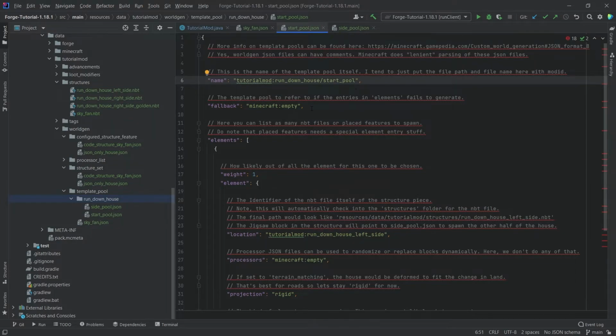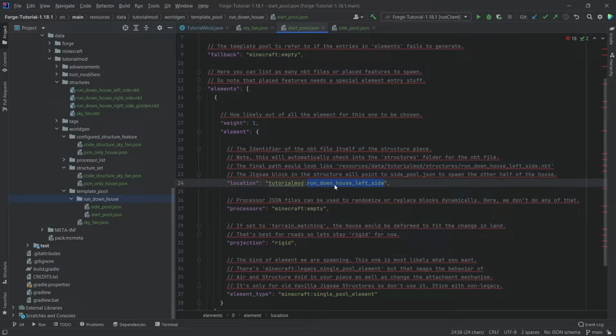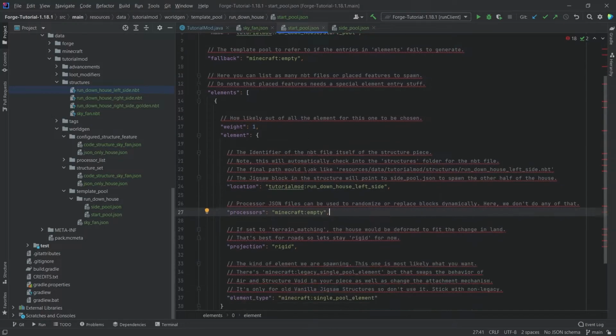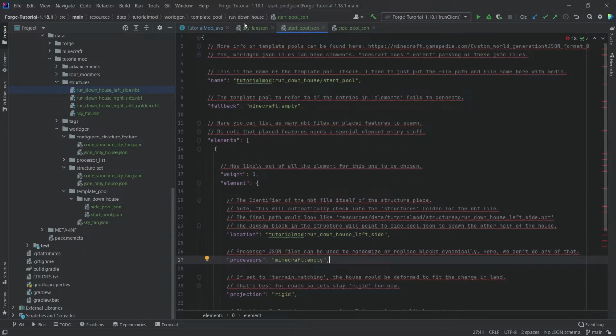And what it's going to generate is the run_down_house_left_side. So it's going to generate this NBT file right here. Okay, fair enough. And then here, the processor is actually empty because we're not using the processor from this list. So we're not using any particular processors. So this one should be fairly self-explanatory. It's pretty much the same as this one.